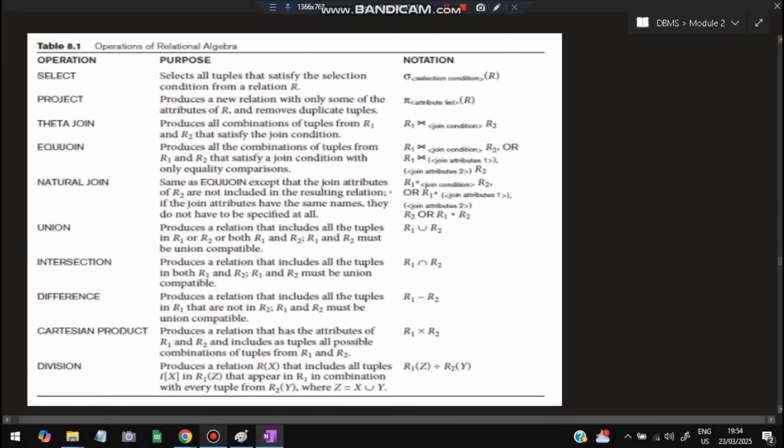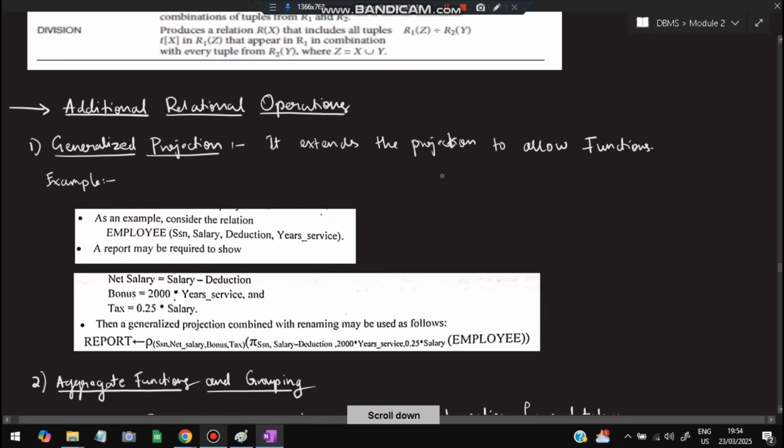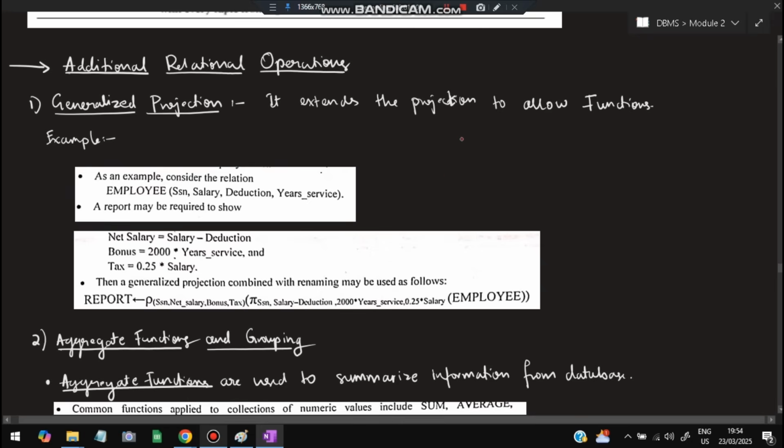You can go through it. This is a very important kind of diagram you can understand, and here it is used for reference. Okay, for revision purposes you can use this table. Okay, next are the additional relational operations. Till now we discussed many operations like the selection operation, join, and the other ones also. So those operations are there.